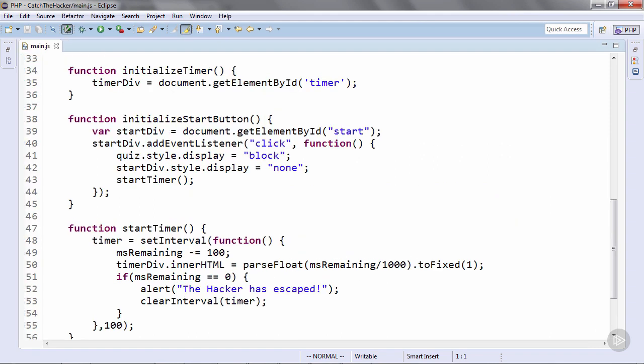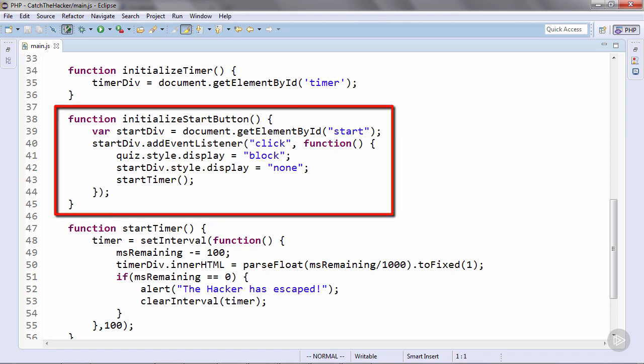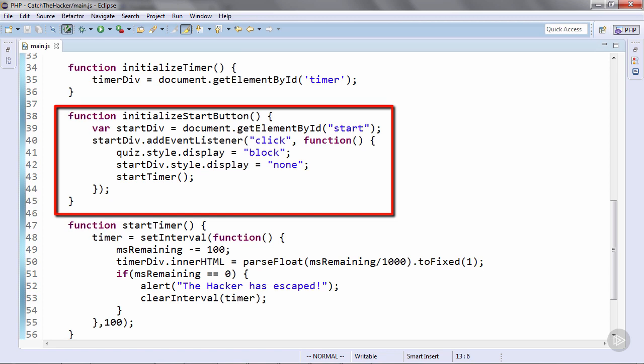So why are we doing this simple assignment in a function by itself? Well, the answer to that is going to come in the startTimer function. So we'll answer that question in just a few seconds. But first, we're going to talk about the initializeStartButton function.